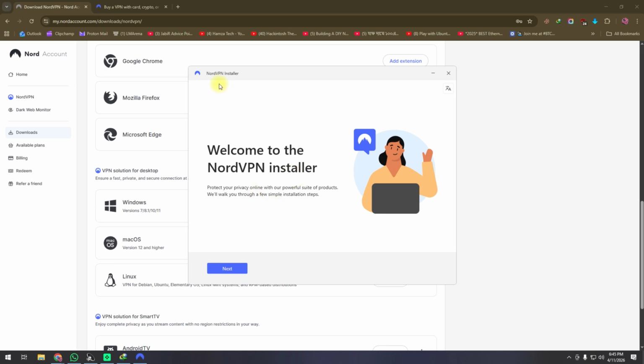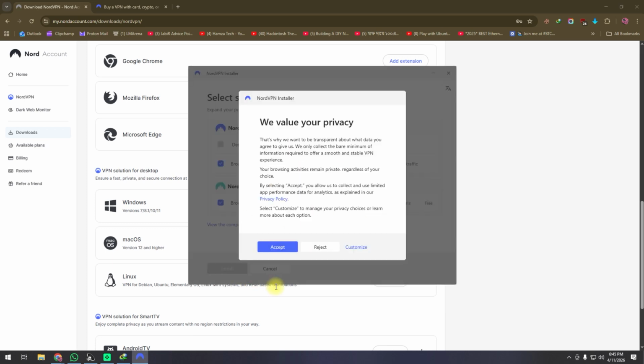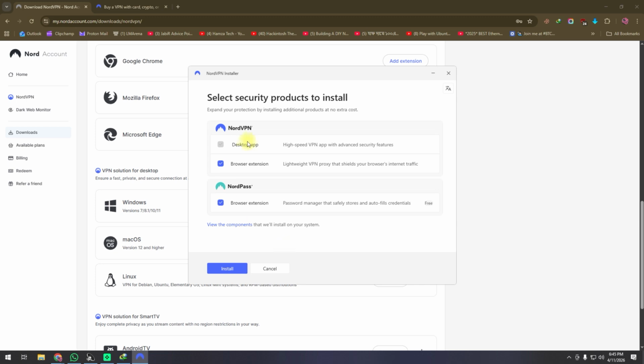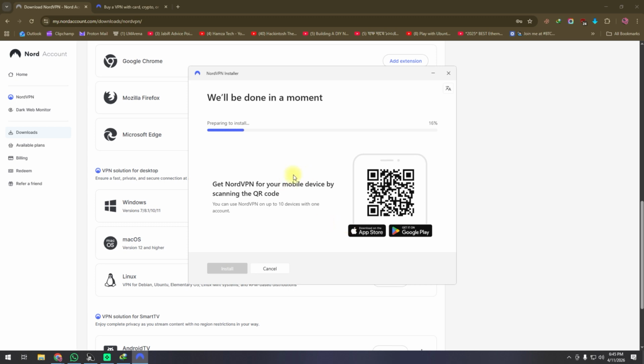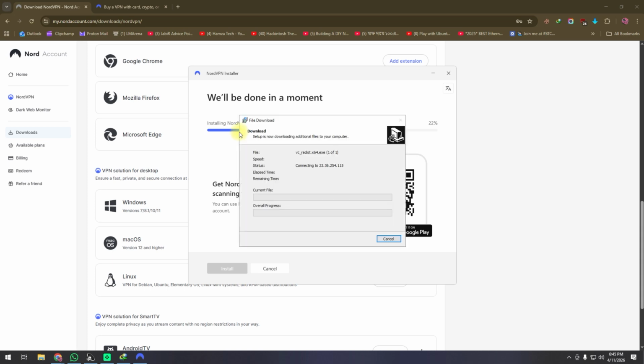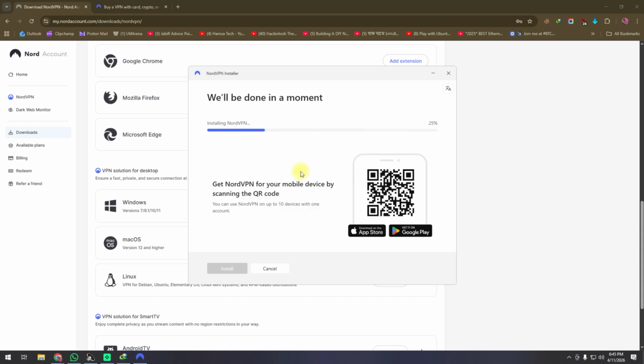So viewers, as you can see, a dialog box for the Nord installer has appeared. We'll click Next, then Accept. You can see here that we can install the browser extension if we want. I'm currently installing the Nord desktop app. NordPass is also included here for free. The installation process has now begun, and I believe it will be finished quite quickly. It's currently installing some Visual Basic and other supporting files.